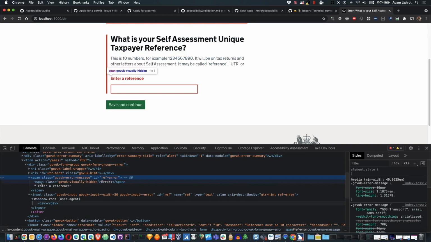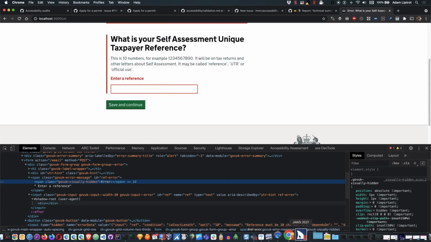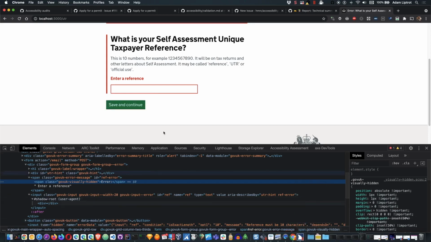And in the error, we want to make sure that the new patterns are being adhered to. So this is where the error is being prefixed by the word error, so a screen reader user can get the same level of information that a visual user gets from the colours on the screen. Let me just click that. It's like JAWS interrupted me there.